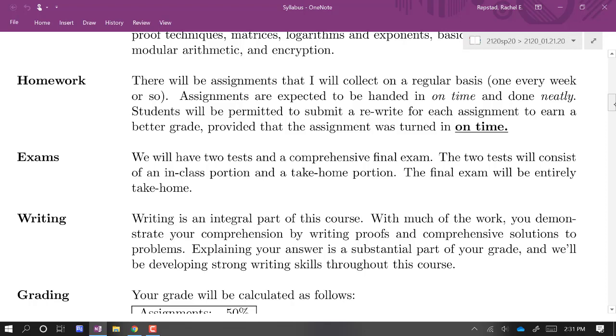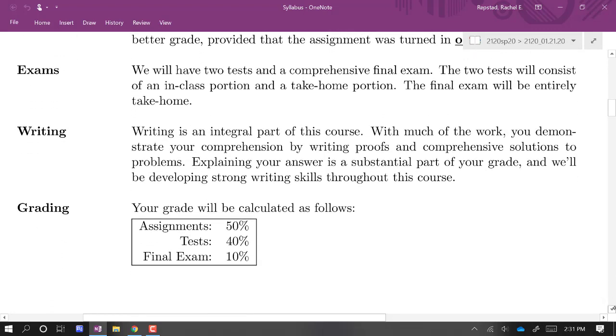Most of the work you're going to turn in is stuff that you take home to work on, like assignments. And then we'll have 2 tests. Each test has 2 parts. There will be an in-class part that's more computational, and then a take-home part, which will have a little more writing, maybe some of the harder stuff. The final exam is entirely take-home.